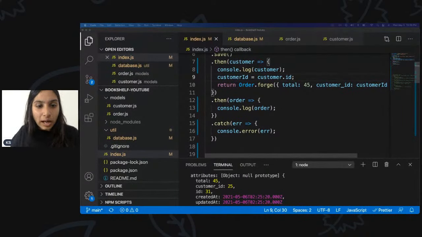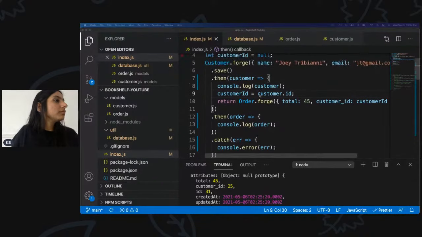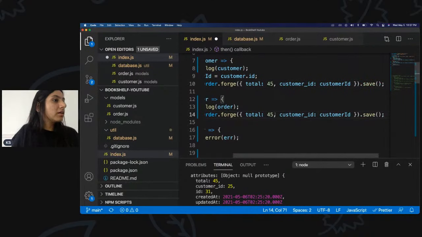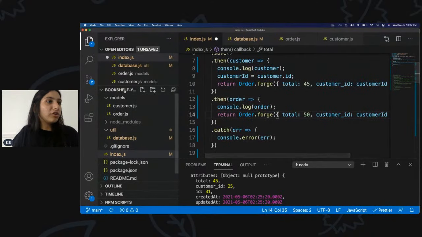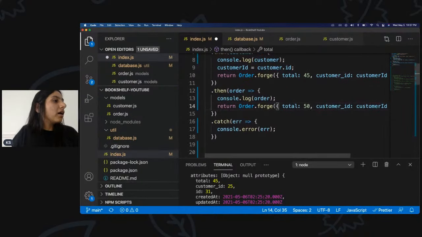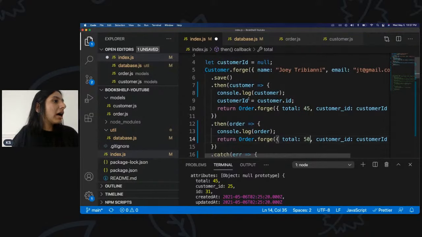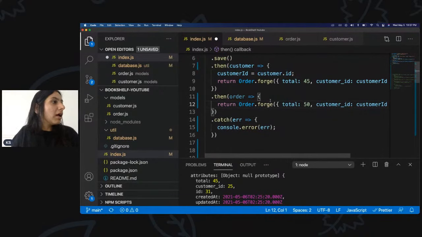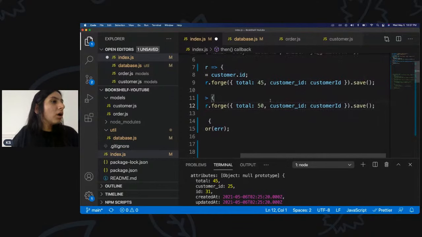Okay, so I want to place another order. I will just copy this line here, paste it. We'll change the order amount to be $50 this time. And the rest, everything will be the same. I don't want these console logs anymore because we've already seen what they do. And yeah, I think we're good to go.